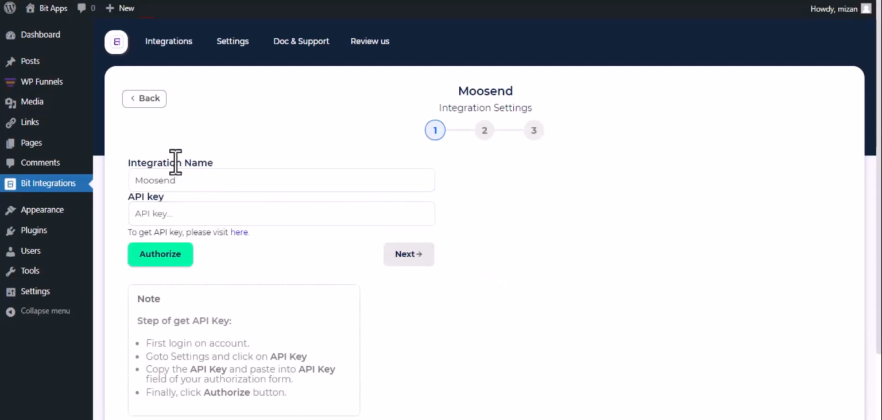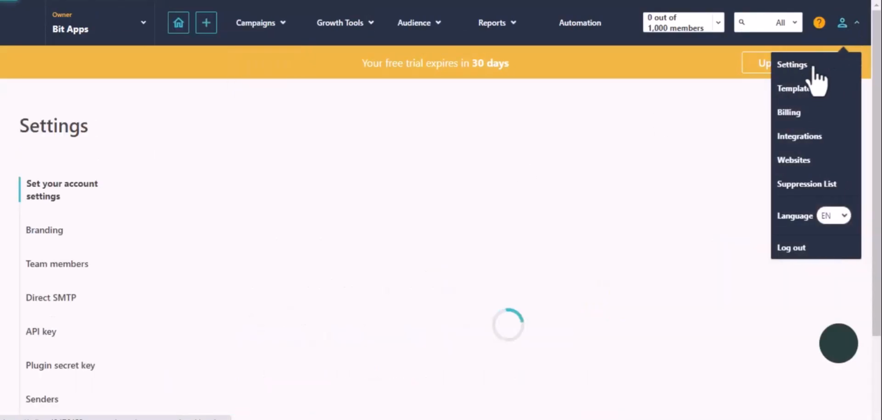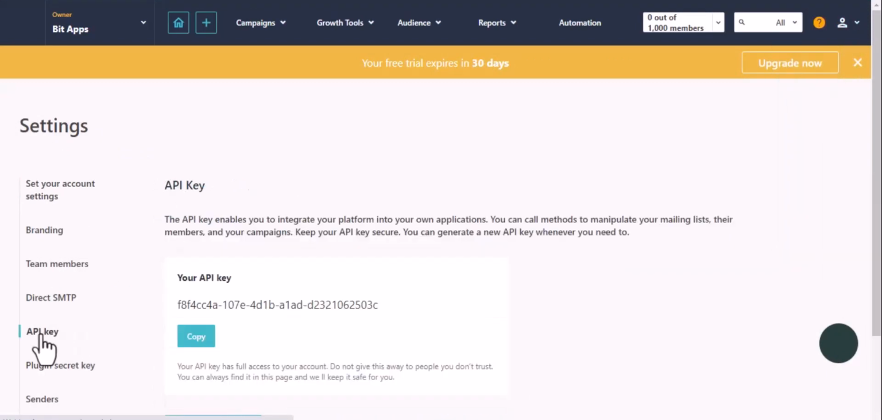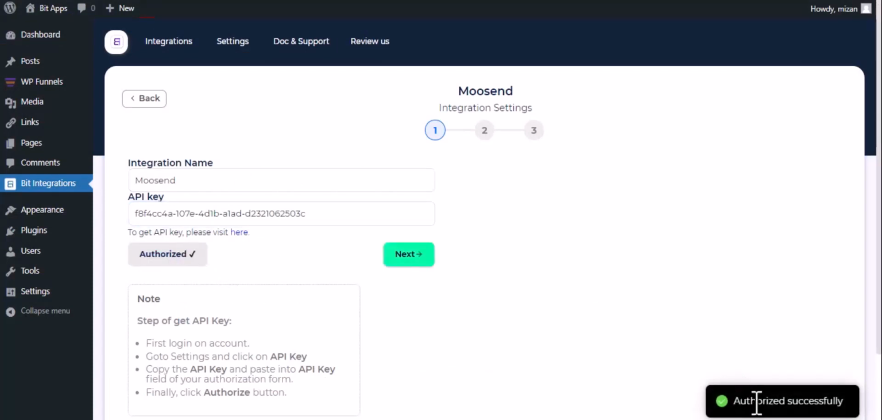Here, give them a meaningful integration name as you want. Now for the API key, please visit Moosend API console. Now go to Setting on the top right corner. Then click on API key under Setting. Copy this and paste it on the authorization page. Now click on Authorize. Authorization successfully done. Click Next.